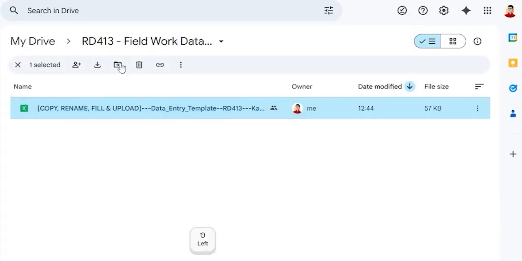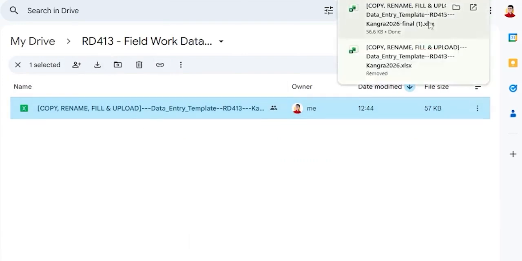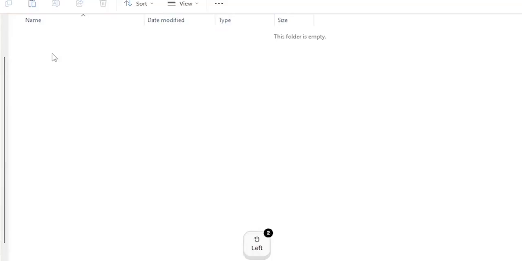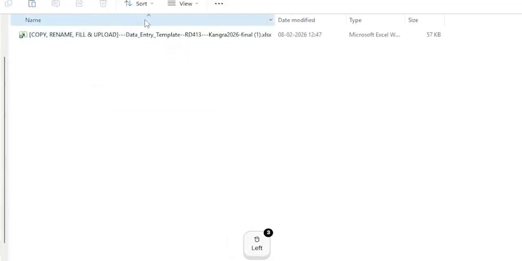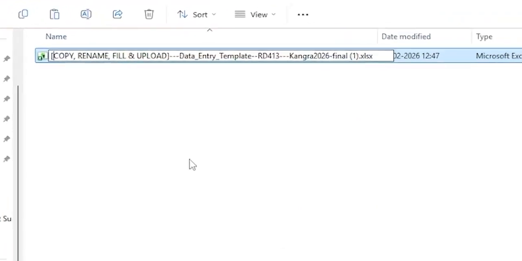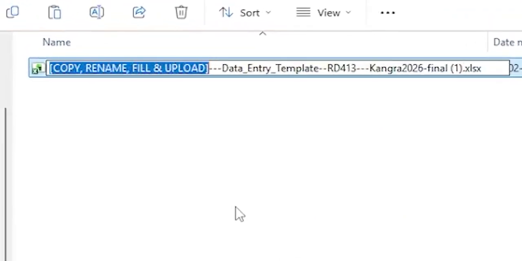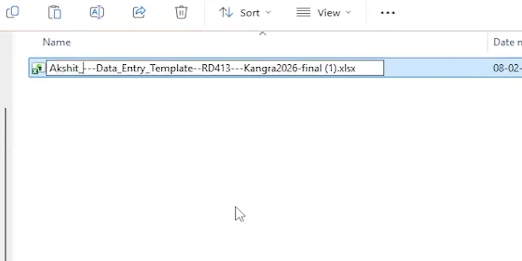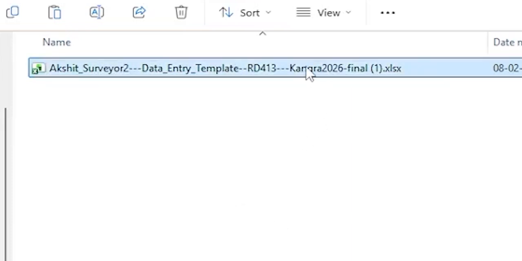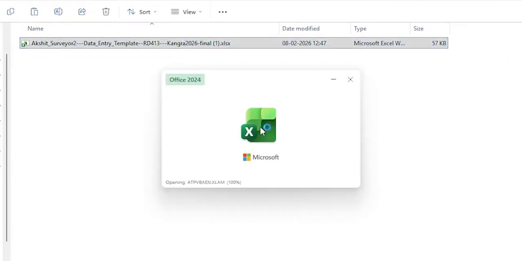The first step is to download the data entry template file from Google Drive or WhatsApp and copy it somewhere on your device, like a new folder. Then rename the copied file and replace the starting section of the file name with the names of the 2 or 3 surveyors who administered the questionnaires. You can separate the names using underscore or spaces. Now you can start entering the data in this renamed file.